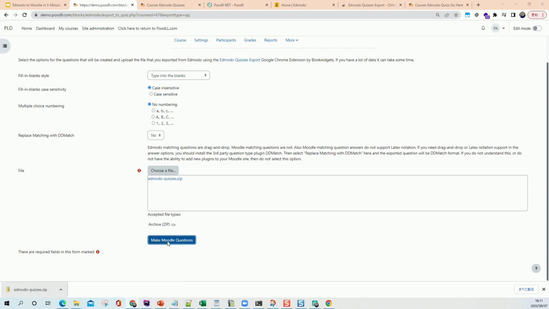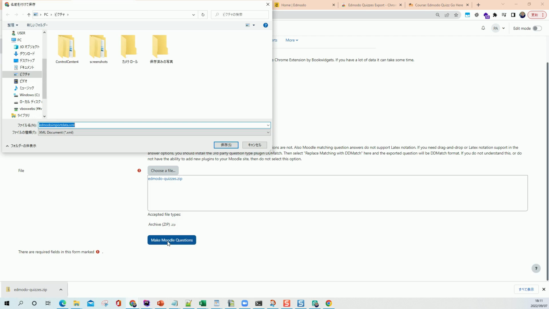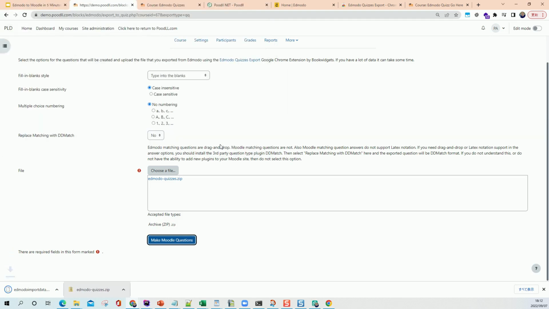Now, in this case, rather than create all those questions in the Moodle question bank of the site, it's going to download an XML file for us, Edmodo import data.xml. And that's actually a Moodle import file. So on another Moodle site, all Moodle sites will be able to import that. So let's go to a Moodle site.